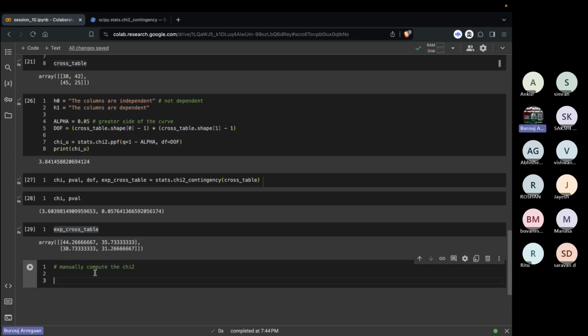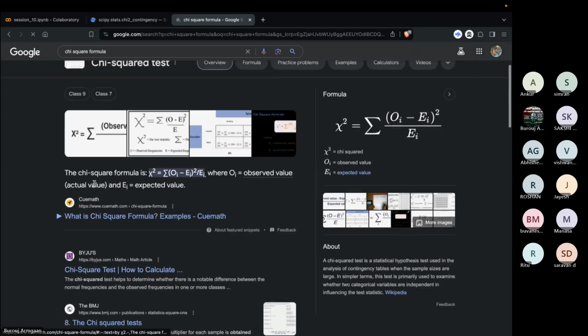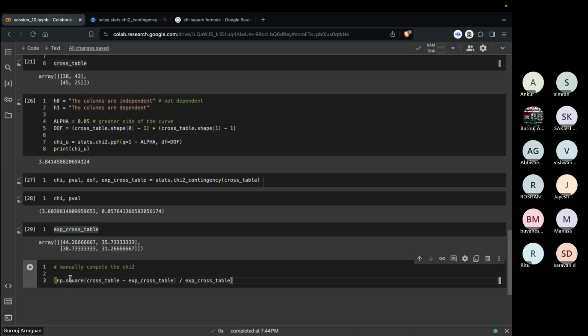So chi-square is essentially observed minus expected. You square every individual difference, and then you divide by the expected cross table values, right? So for example, this thing. You have the observed, you have expected, square it, divided by the expected and sum it. So we can just do a sum at the end.